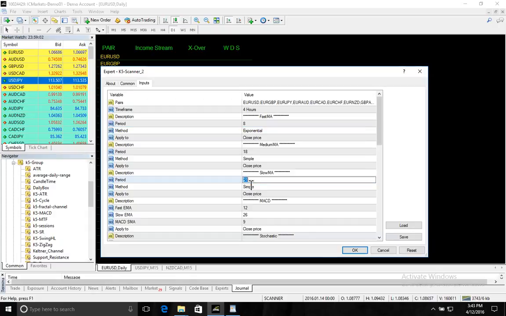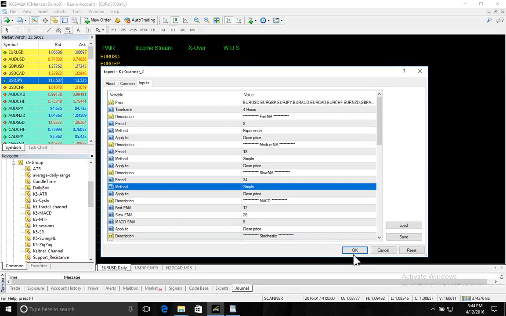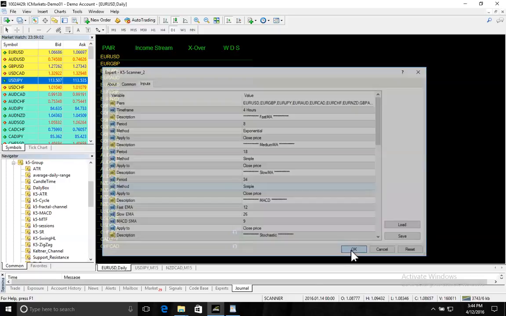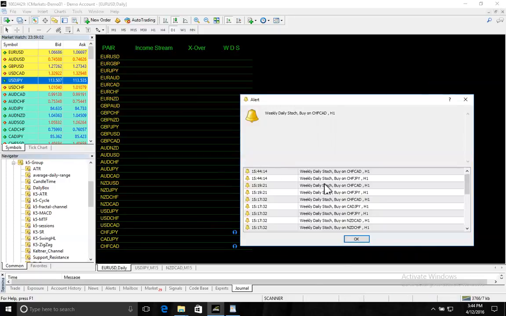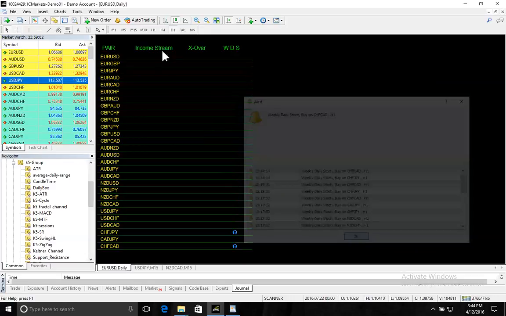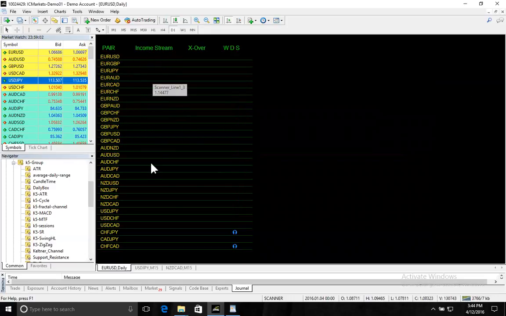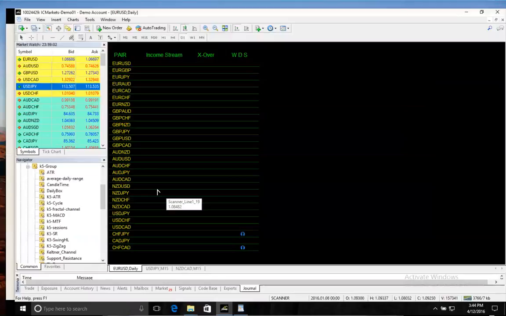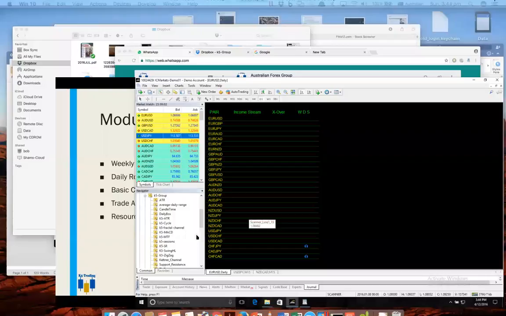As I said, if the 21 doesn't suit you and you think you get a very late entry in the market, you can always change these to 50 or 30 or 40, whatever you like. I will say that 34 is reasonable. Okay, done. And now it will start and scan, and we will get the signal here whenever the signals happen. Right now, there is no signal because the market is closed. Okay.